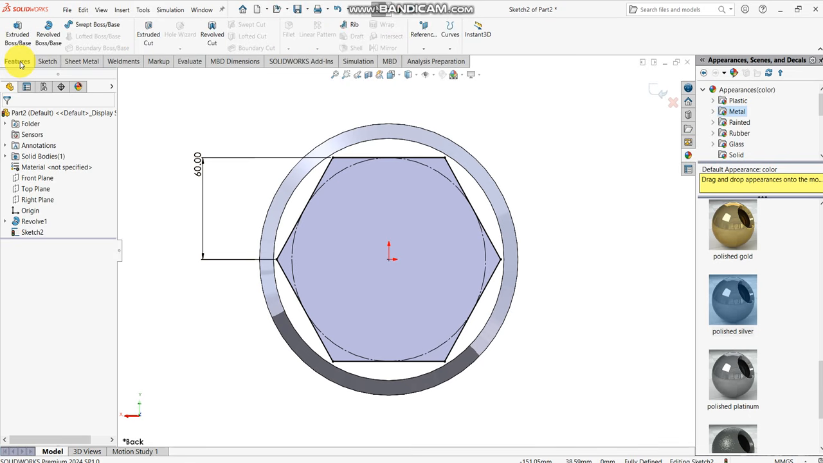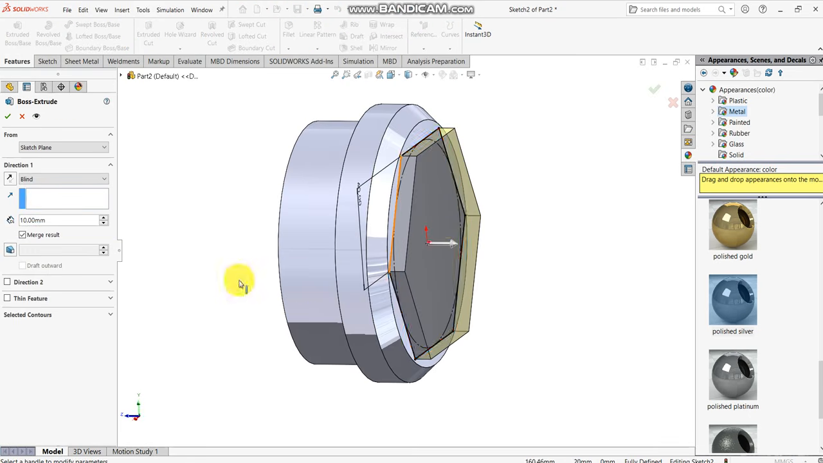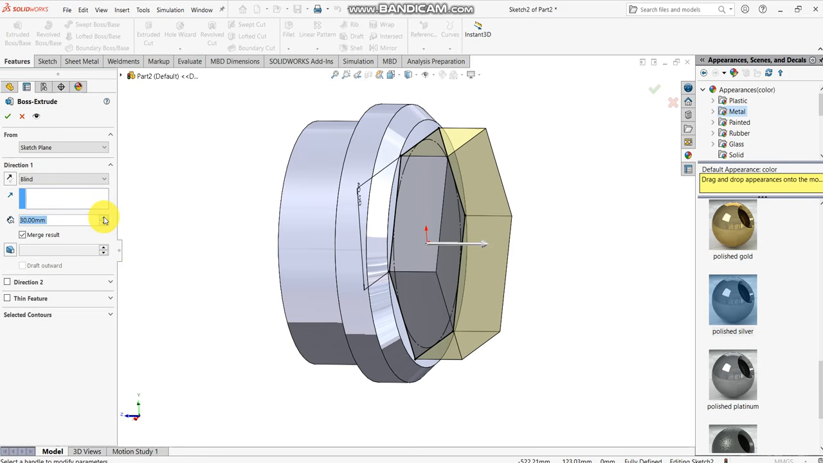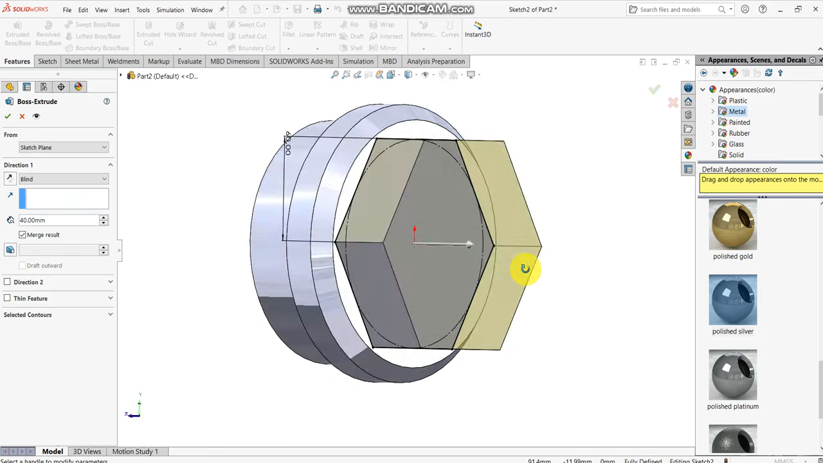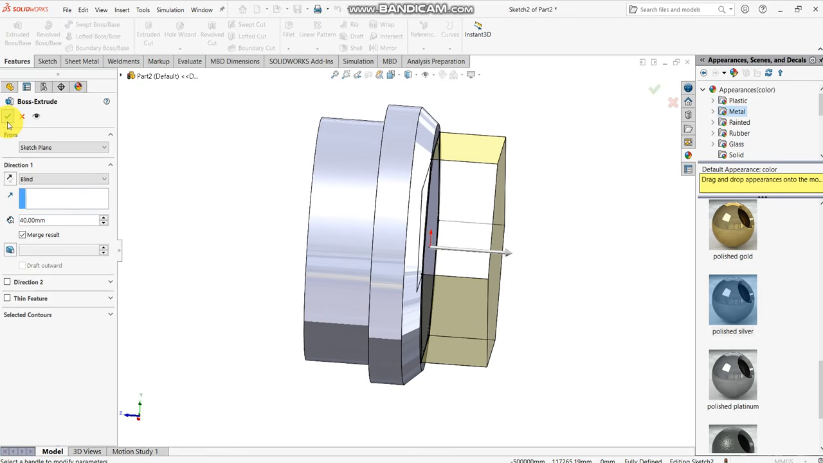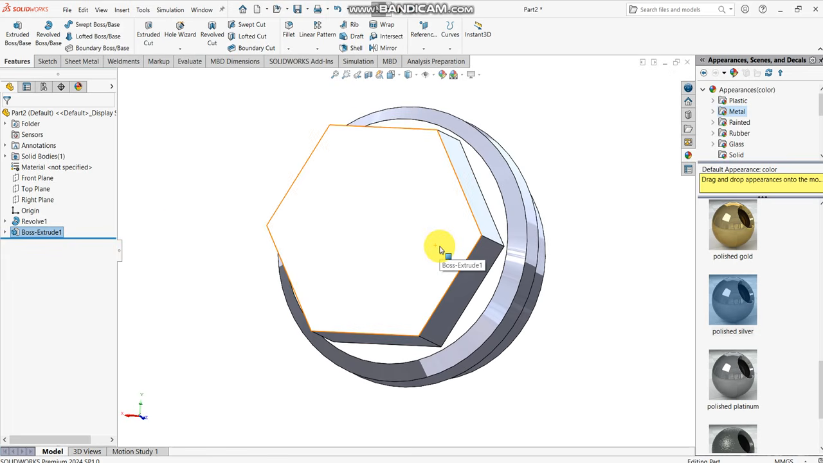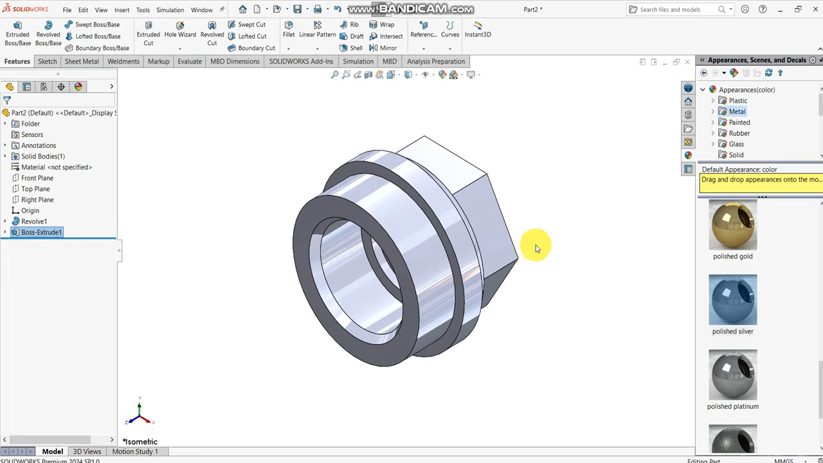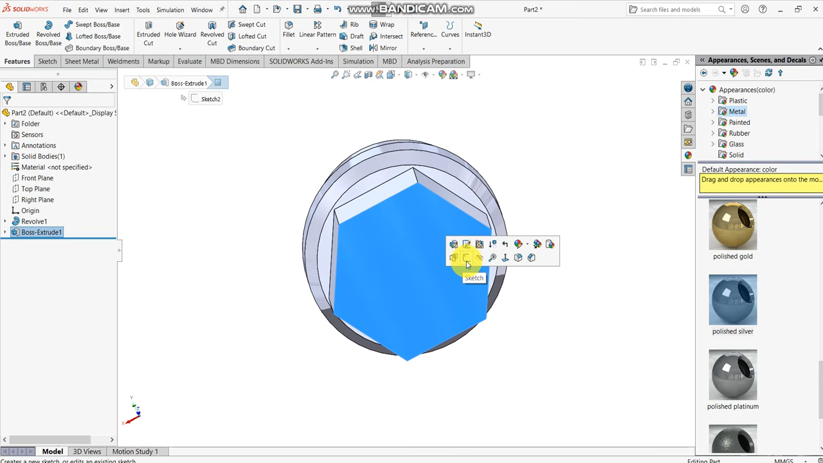So what's the next step? I click on features, I click extrude, watch. I increase it, you can see something like this. I increase it to 40 and I check. I have something like this also. If I click on my Ctrl 7, I have something like this. So all I have to do is to rotate. I click here and I click sketch.